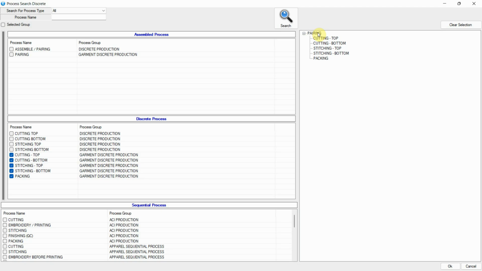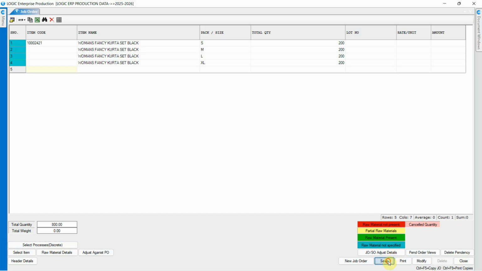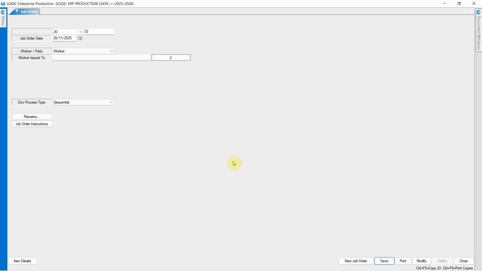However, in case linking is not already configured, you can directly link the process to the item from this screen as well. Now, let's proceed by selecting the process tree, clicking OK, and saving the document. As observed, once the process was selected, the job order has been successfully saved.